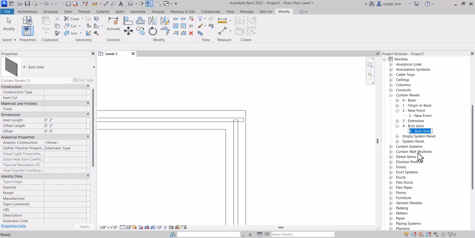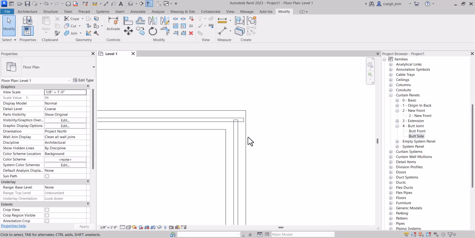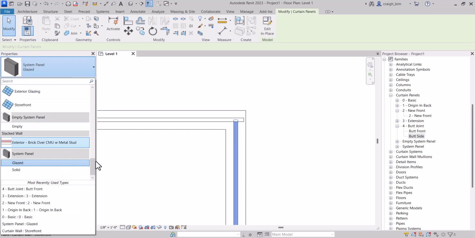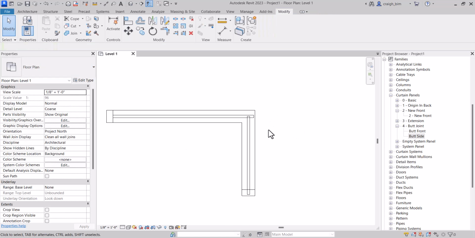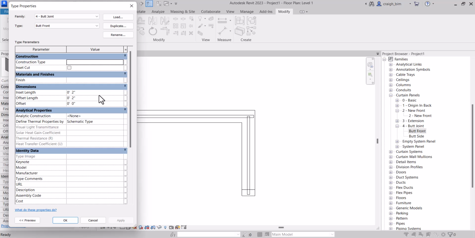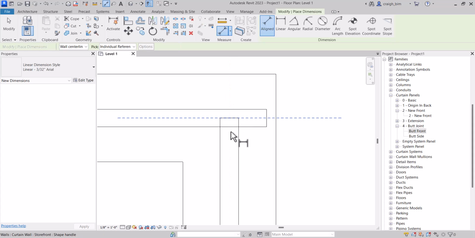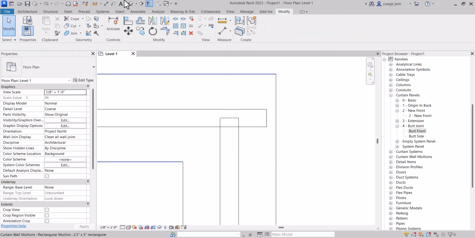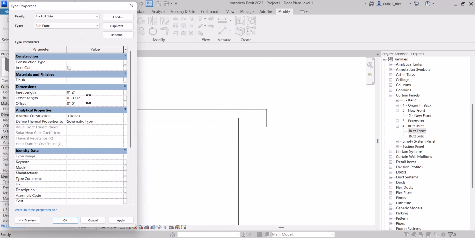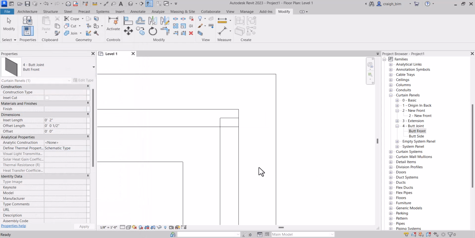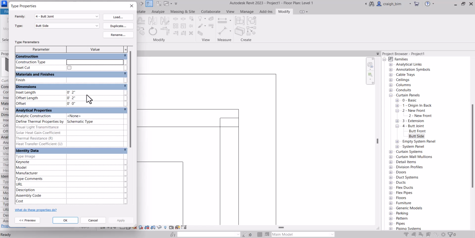I'll expand the butt joint family and create 2 new types, butt front and butt side. I'll swap the side panel for butt side. We'll change the butt front offset length to 1/2 inch, and you can see it's flush with the side panel. And change the butt side 0 inches from the center, and the inset length to 1 inch, due to the 1/2 inch glazing offset and the 1/2 inch of silicone.